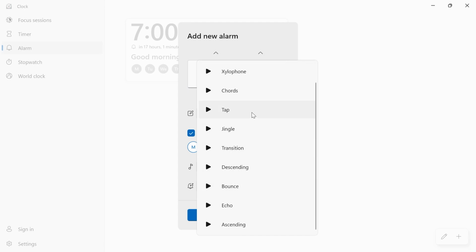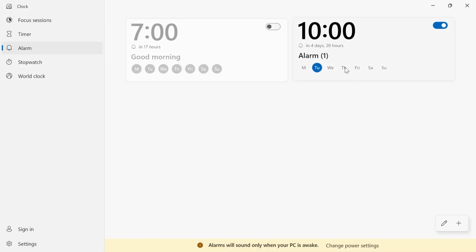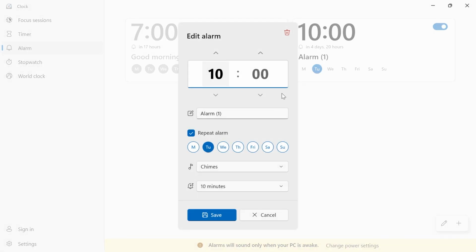Unfortunately, you can't upload your own custom sounds here, so you'll need to pick from one of the ones in the list. If you want the alarm to be repeated every week on this particular day, then just go ahead and select repeat alarm, and then we can press save. Now, just like that, our alarm is set up, and if you want to make any changes to this alarm, then we can simply click on it and go and make the changes like so.